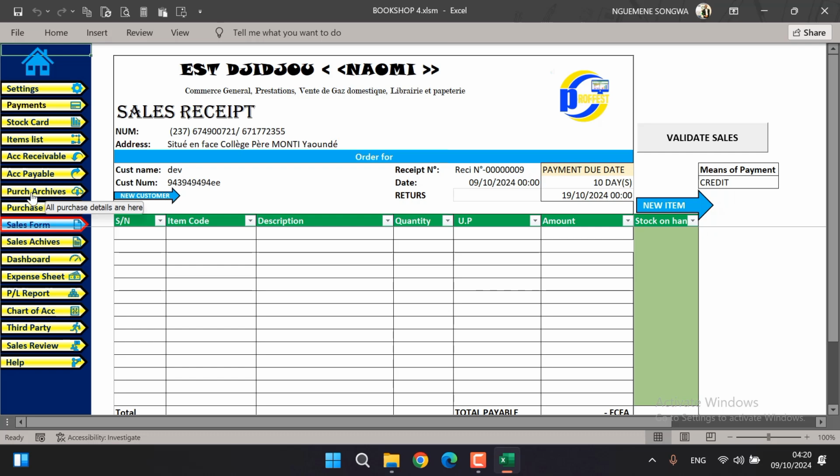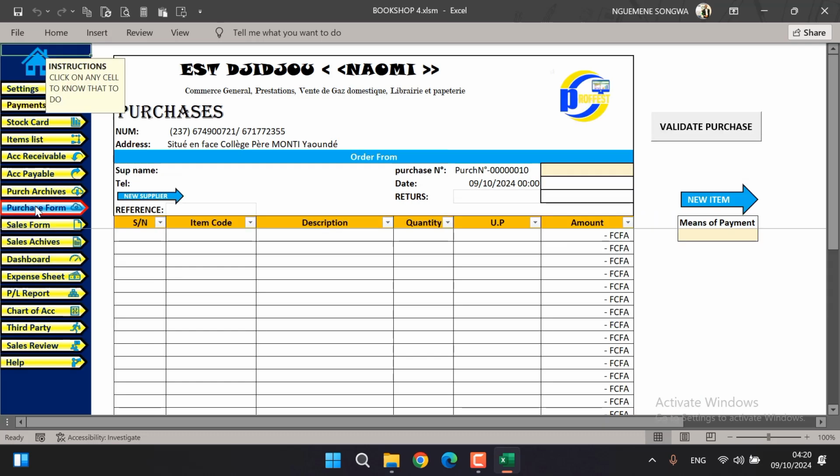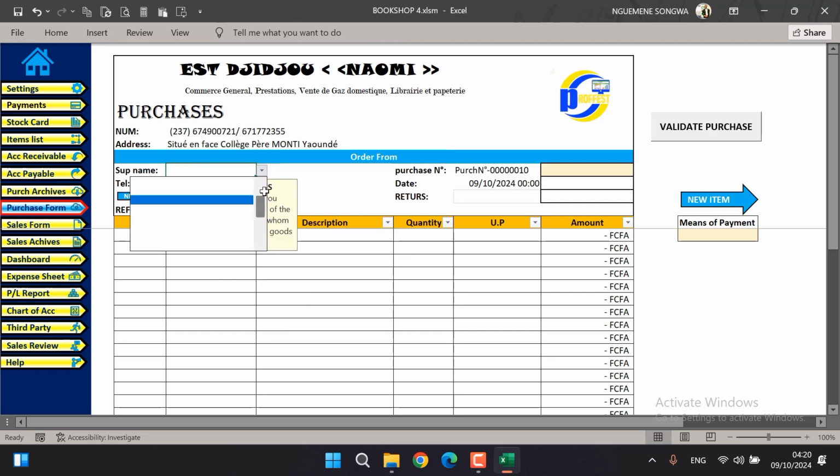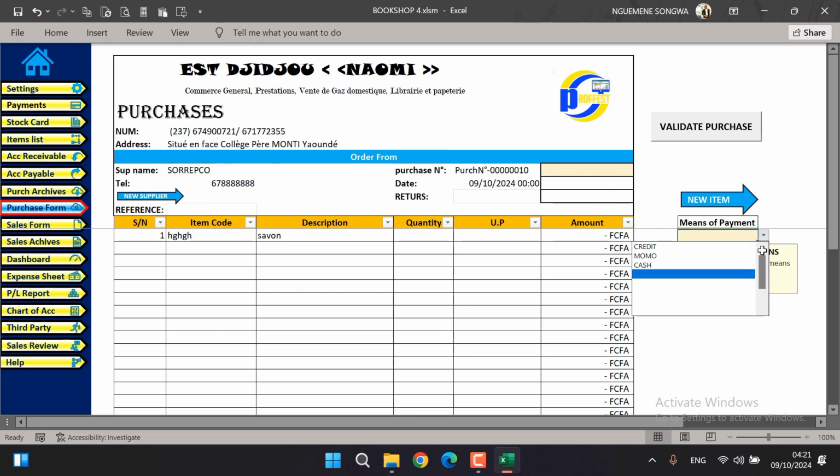Aside from that, you can make purchases. When you buy goods, you come here to the purchase form in order to bring goods into the system. So you just get here and select the items. However, before selecting the item, you need to select the supplier from whom you got the goods. And you select the means of payment. If you've not paid your supplier, then select credit. Or if you've paid partially, you select credit.